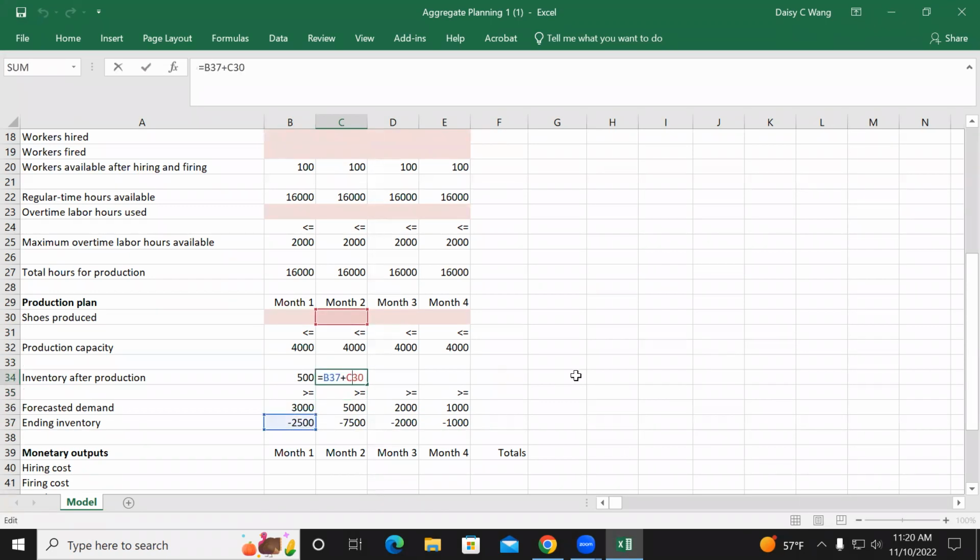Let me double check. And then this one, we can drag it over. Is it okay? Okay. So the numbers will look weird because we haven't filled out all the blanks yet.